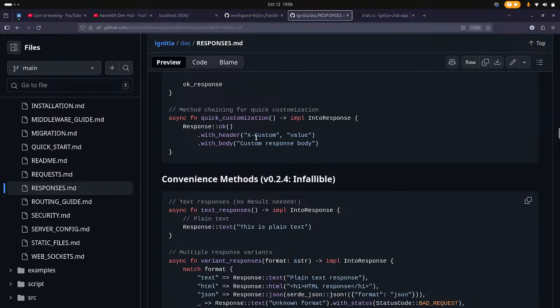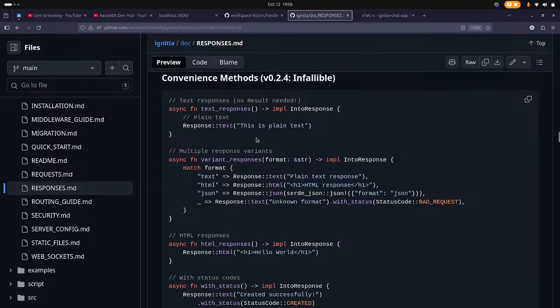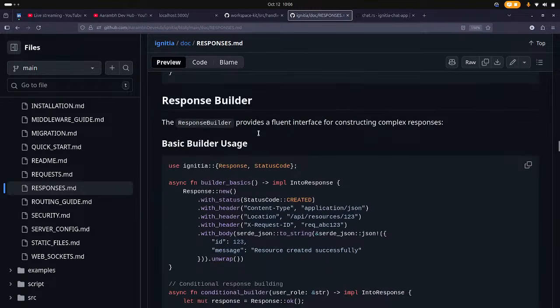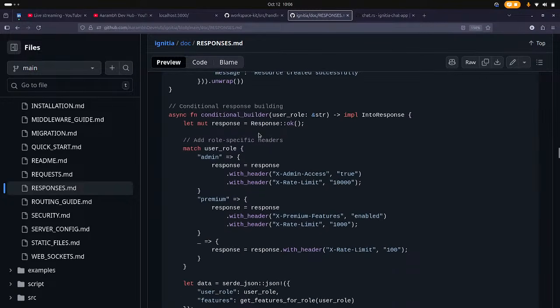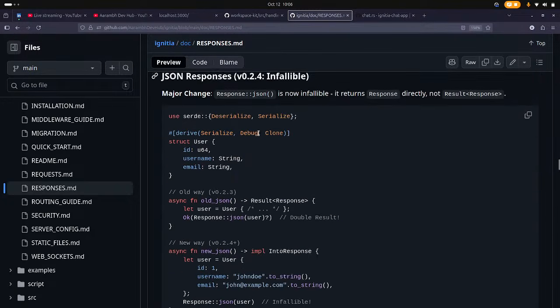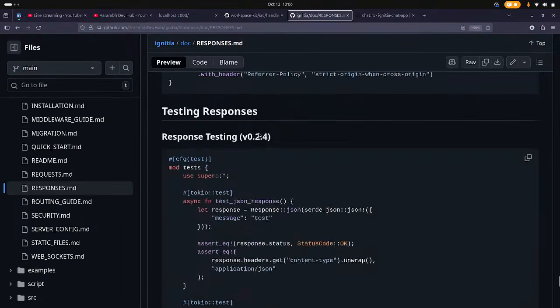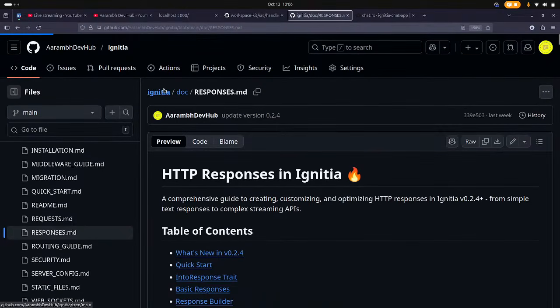You can give a custom header with the body. You can send it as a response, in the format you want to send, JSON, text and everything. With the custom builder you can have JSON scenarios. You can just read the documentation. It's fully in detail for my Ignitia framework.